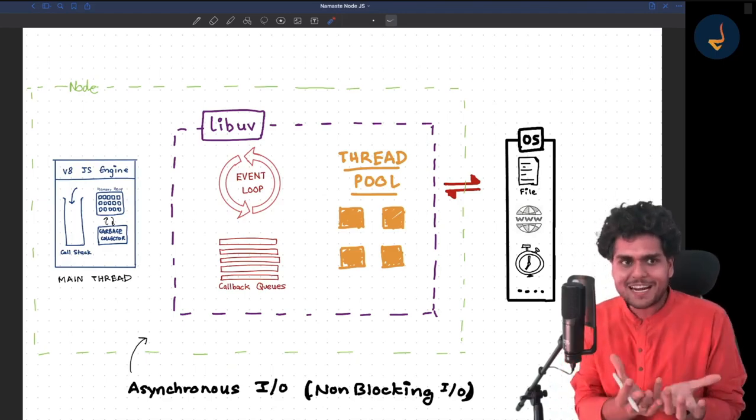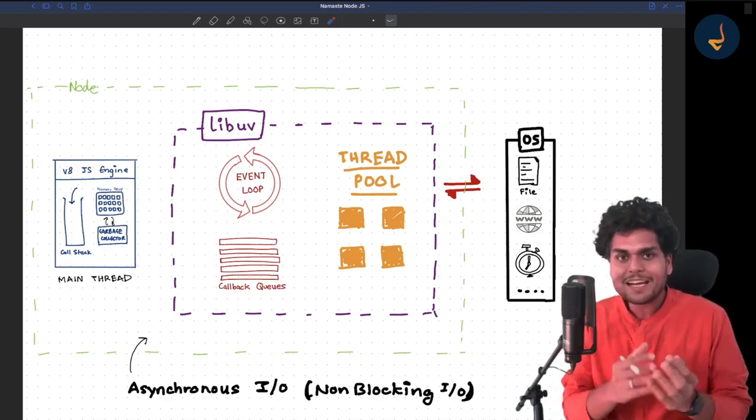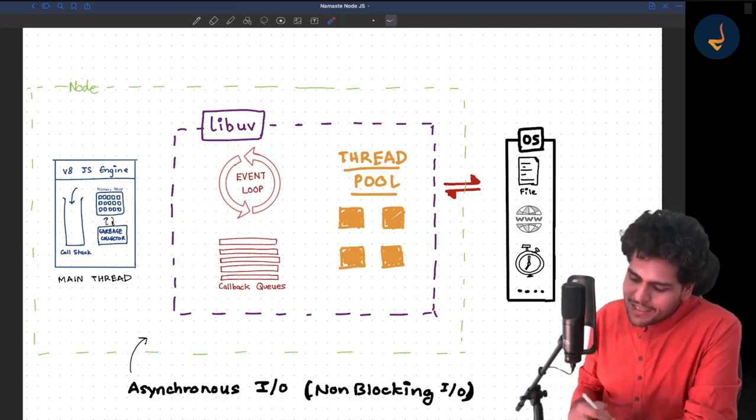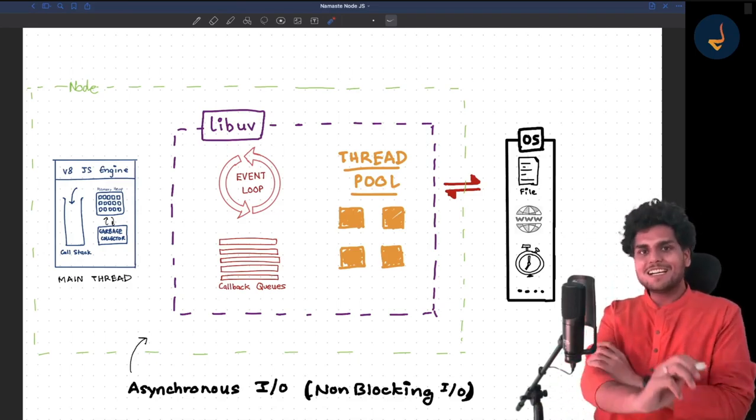Understanding it is also very important, and you should know how things work inside libuv. So let's just go ahead and dive deep into it.